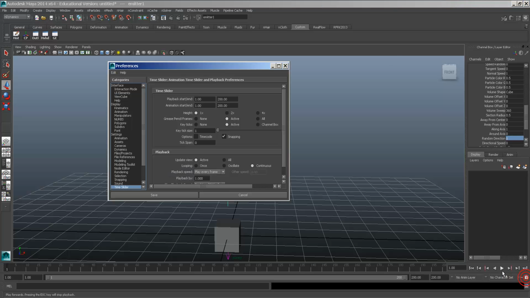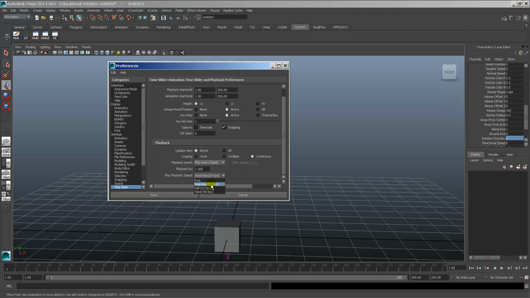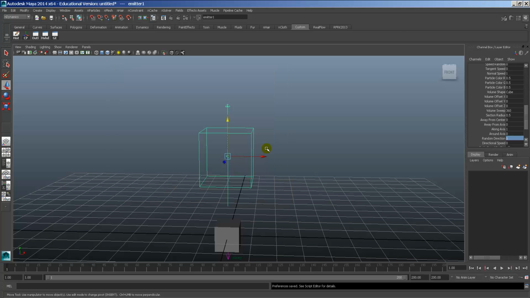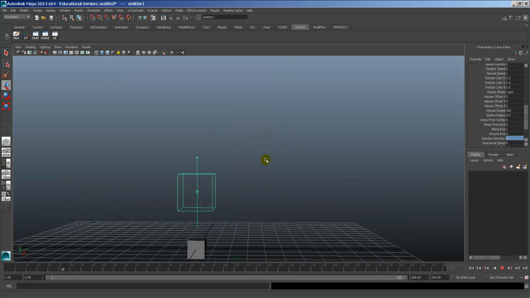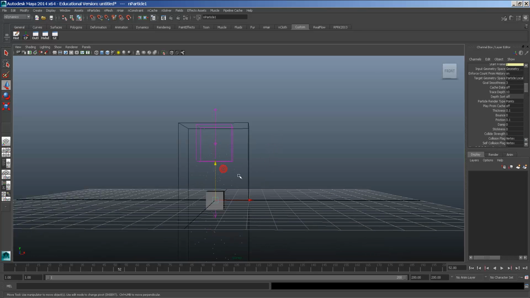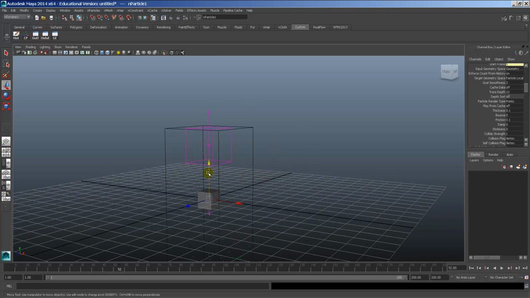Give us some more frames. Make sure that our playback range is set to real time. Max playback speed is real time. Playback speed is play every frame. So now we hit play. And you can see right away that the particles are falling. I haven't added gravity to this. In our previous one, we had to add gravity ourselves. With n particles, you don't.